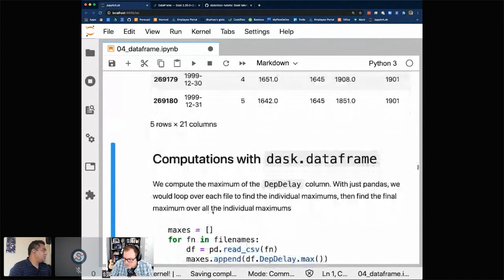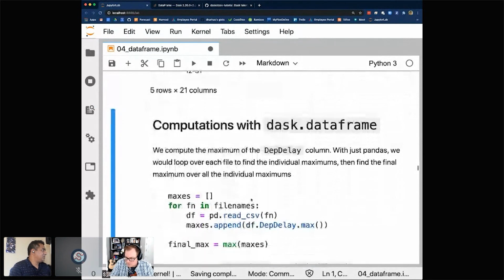Okay, so let's look at an example of how we would do something similar to the example we did with the array computation. If we had a set of CSV files, and we tried to read them all into memory at the same time, and they would be too big to fit in memory, how would we do that while minimizing memory?